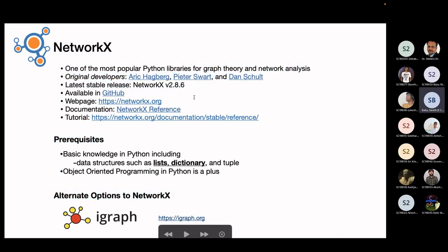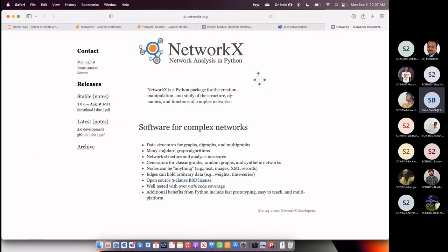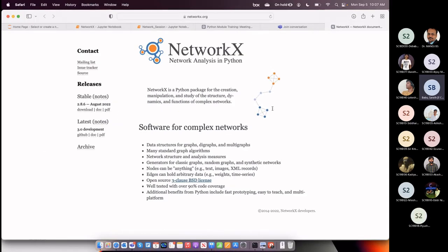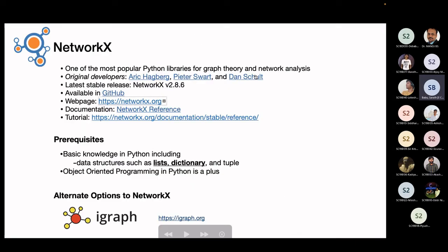Then its source code is available on GitHub. So it's an open source thing. You can just download it, you can see it, you can modify the code for each algorithm and all those things. So this is the web page. If you go to the web page, you can see a graph here, and their documentation, stable release, and some features. Then the documentation can be downloaded as a PDF. That's also available. Then this is one of the major things that I want to emphasize.